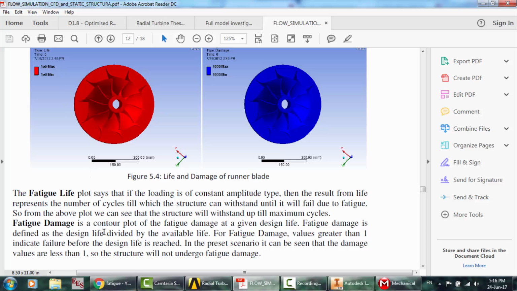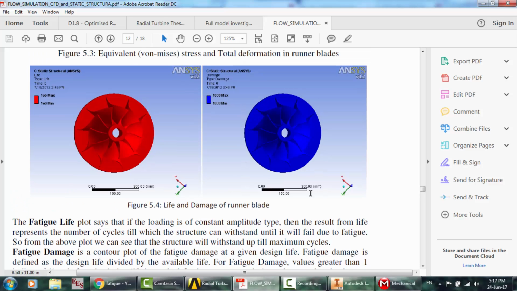And here fatigue damage is a contour plot of the fatigue damage at a given design life. Fatigue damage is defined as the design life divided by the available life. For fatigue damage, values greater than 1 indicate failure before the design life is reached. In the present scenario, it can be seen that the damage values are less than 1, so the structure will not undergo fatigue damage.